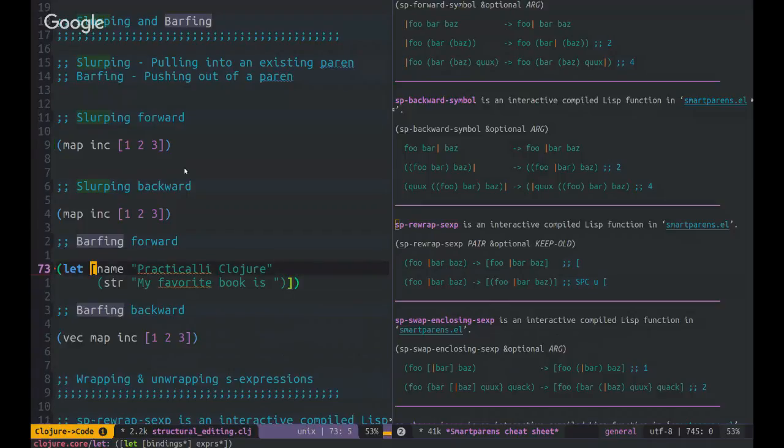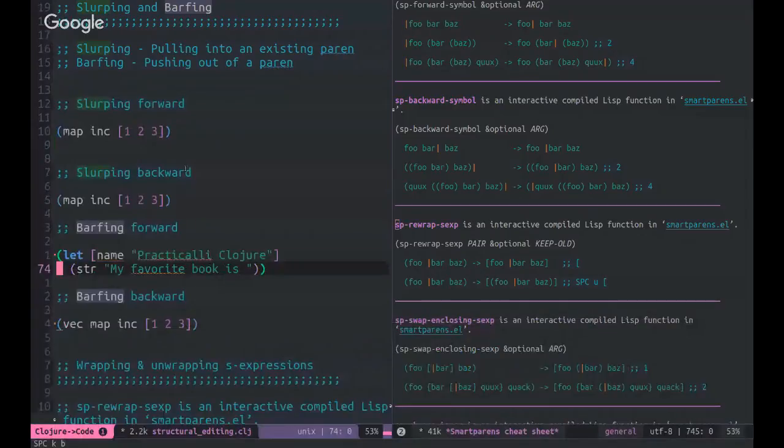You can do the same thing with barfing. You can slurp forward and backwards, and you can barf forward and backwards. Barfing is essentially pushing something out. So here I've written a let statement. I'm doing a local assignment, with name being assigned to this value string. But then I've accidentally put this call to the string function in the wrong place. It's still inside the definition of local bindings in let, so that's not going to work. So I want to fix that. Rather than cutting this expression out and pasting it afterwards, using barfing I can do space K and B, lowercase b, and it pushes this whole string expression down outside of the square brackets, and so my code is now going to work.